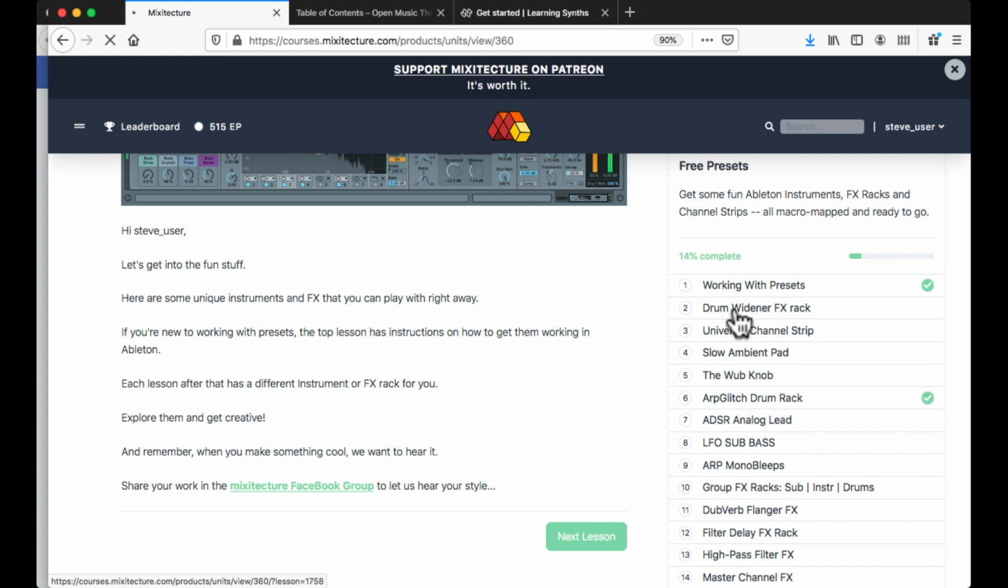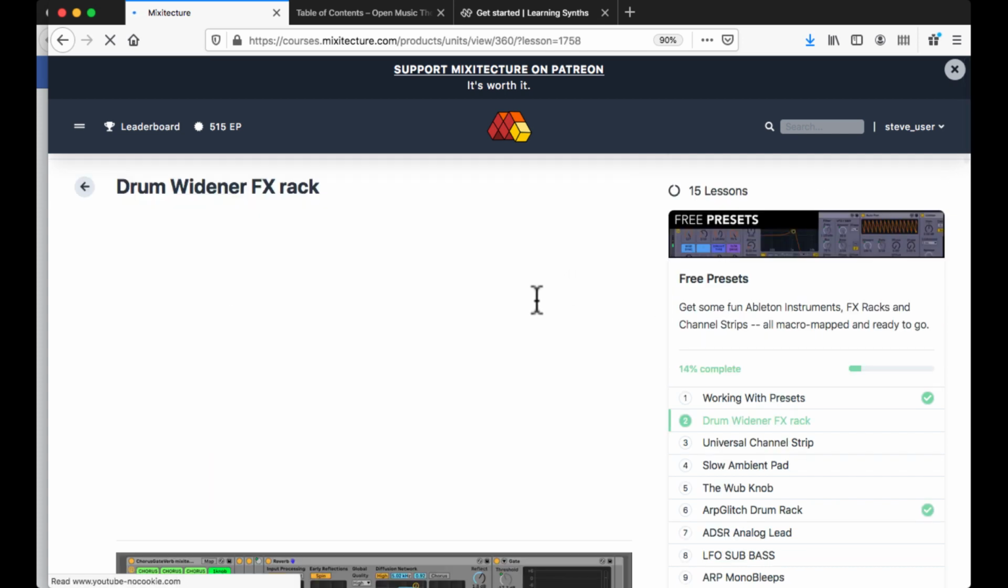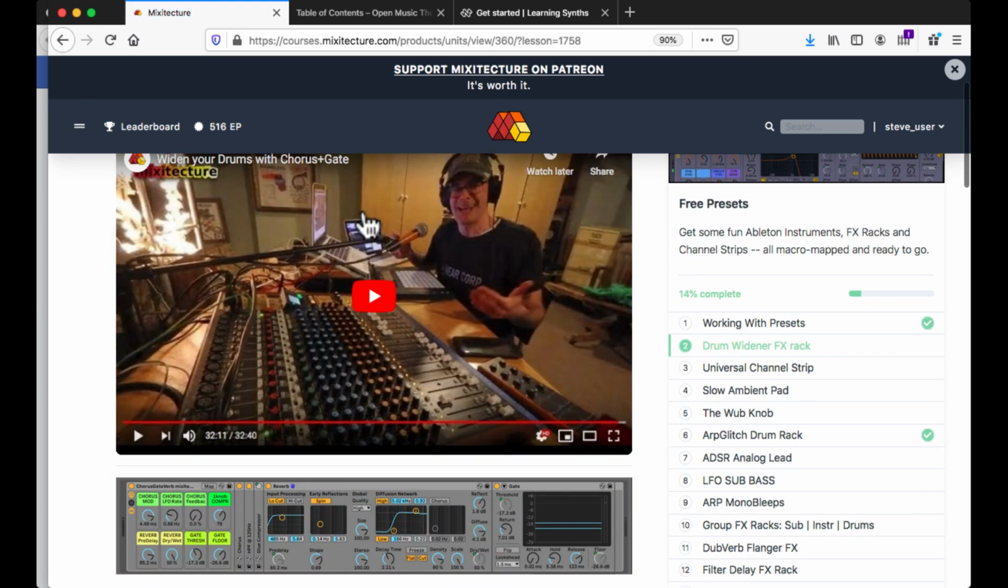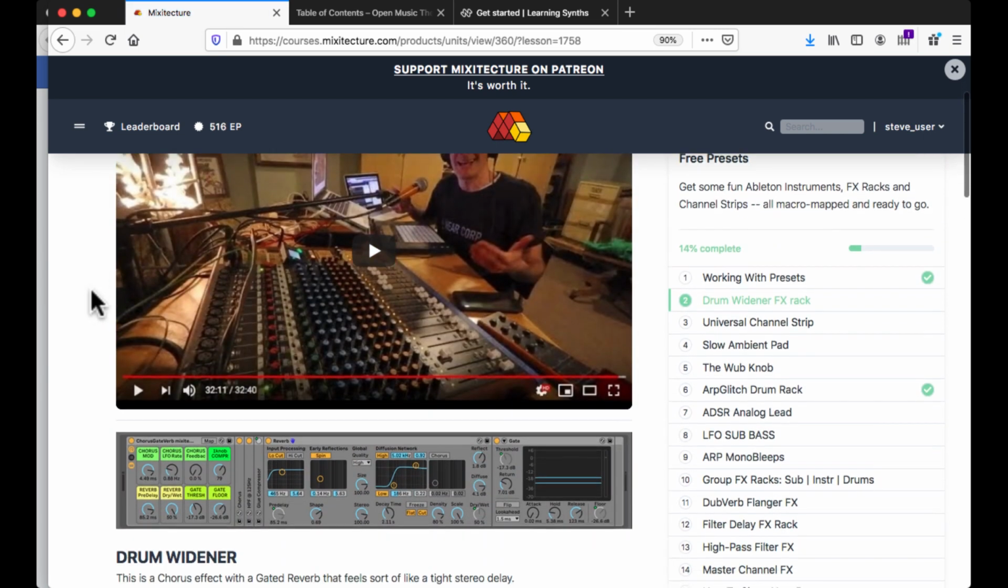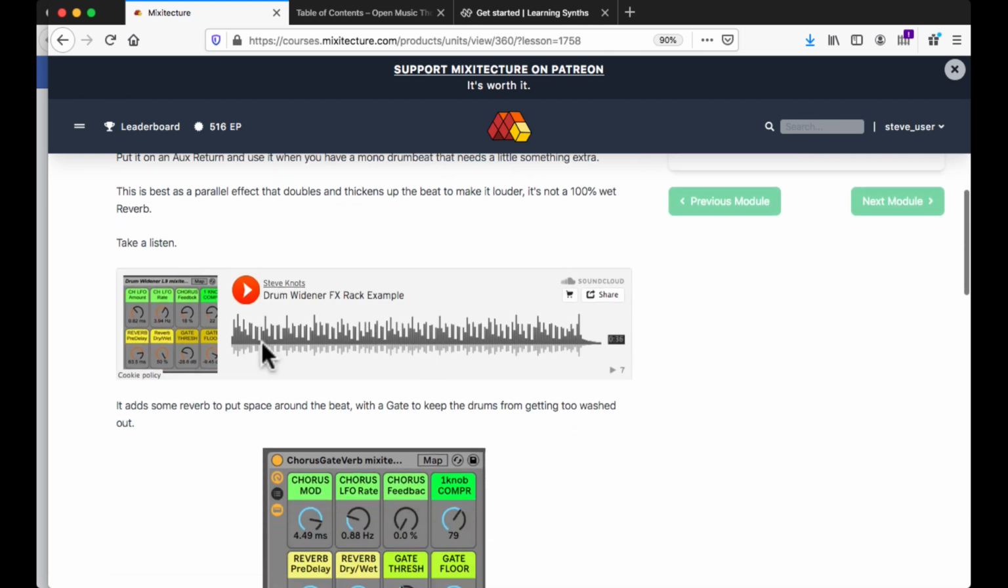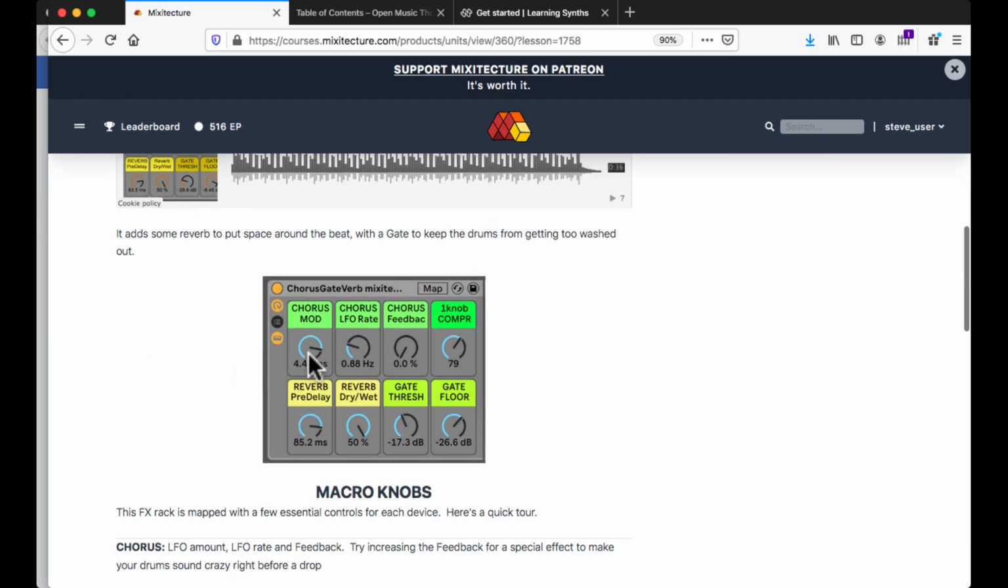I just added the drum widener effects rack. Bam! This is that one with the chorus and the gate thing. And there's the replay video. I show you what it is and how it works. Here's the channel strip and audio of what it sounds like. And here's the macro knobs, where you get chorus parameters, compression, reverb, gate. The big fun on this one is to tweak the chorus feedback.